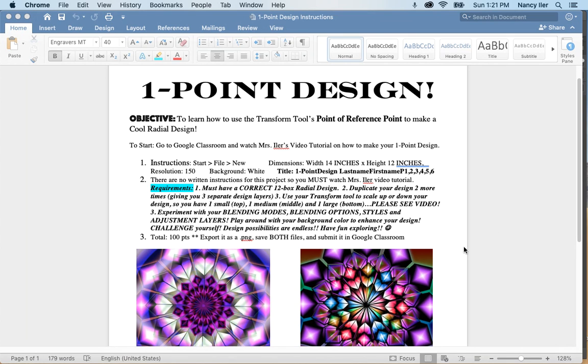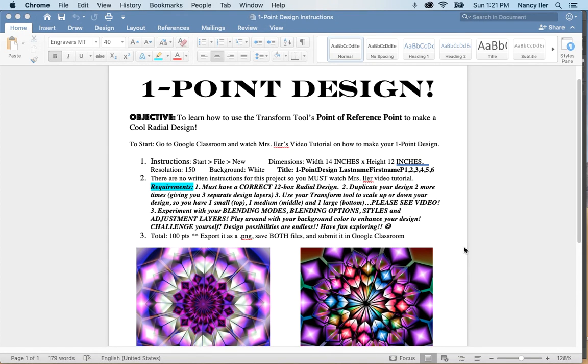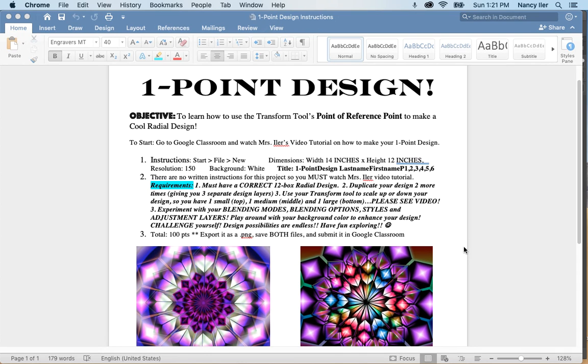You guys just finished your 1-point boxes, and so we're going to continue along with that same type of theme, and we're going to continue learning, exploring blending modes, blending options, styles, adjustment layers, and then this will be the first time that you'll be introduced to the point of reference point, which is something that is in your transform tool that we're going to look at, and it's sort of fun to use.